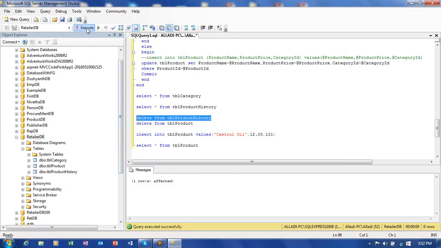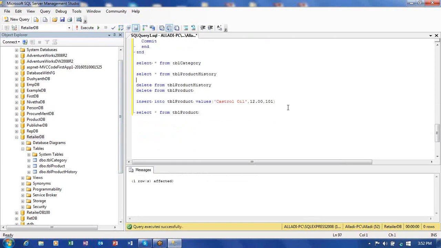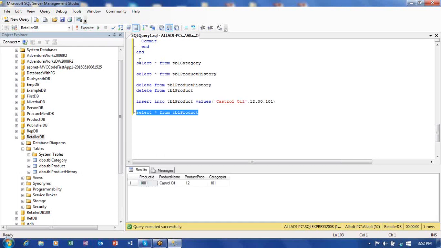These are quite common when you develop a database. Now we have deleted everything. When you try to enter this data, now it is going to be properly inserted into the table. Now see the data in the product table. You can see now 1001 Castrol oil, product price 12, category ID 101. Now next we look in the product history table also. What is available? See, here history ID is 2, product ID is 1001, product price is 12, and the date added. Now let me update the data in the table.